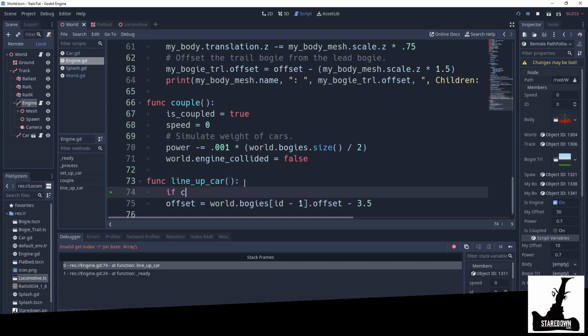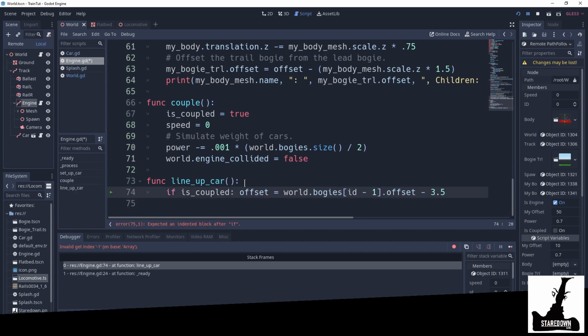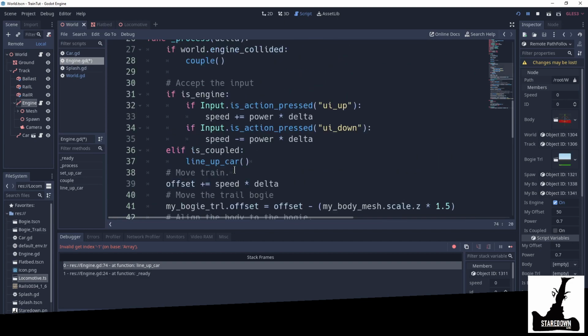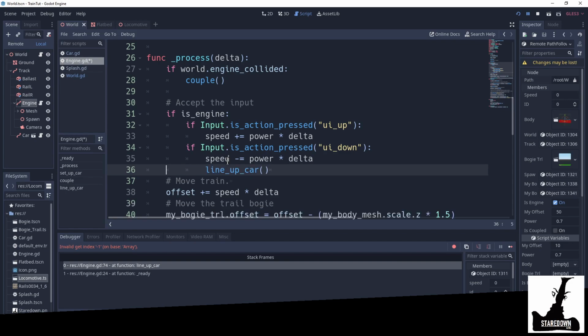So, if is coupled. And since this is all one line, you can just do this. If it's coupled, offset. Now we can get rid of, not sure how to word that. We just line up the car because it'll do it by itself. Yeah, if they're coupled, line up the cars. Okay.